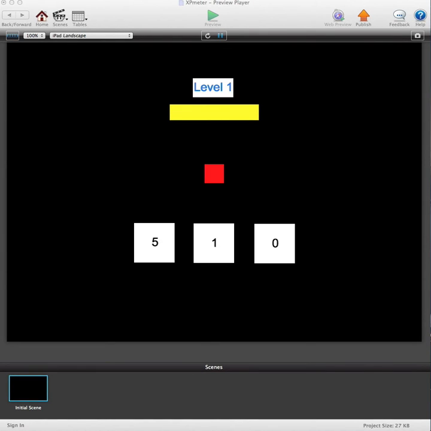Hi guys, we've got a free project here, and this one's how to make an XP meter. Now, an XP meter is when your heroes level up. You can see we're on level 1 at the moment, and the bar is empty.